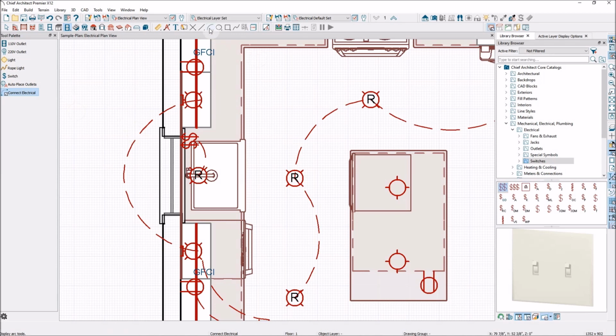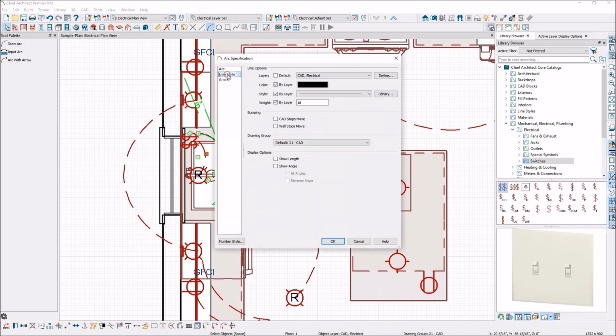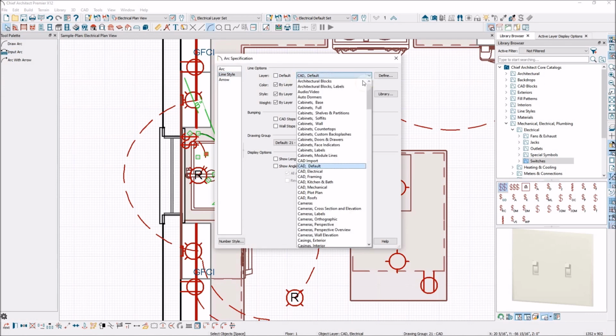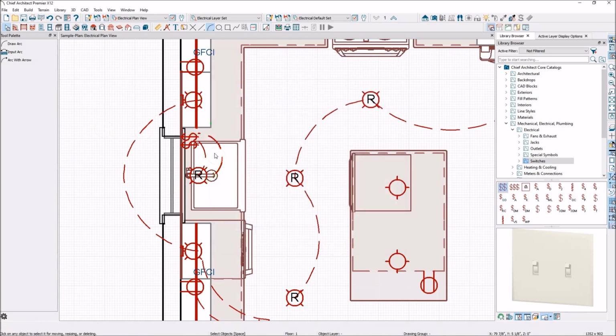So what I'm going to do instead is just use this arc tool and manually draw an arc. And then I can tab select that. There we go. And then open up its dialog box. I'm going to put it onto the electrical layer, and so that's going to turn it red. And I'm going to make it dashed so that it matches those other lines. So now it looks like these lines, and it's essentially the same thing, but you can do that manually.